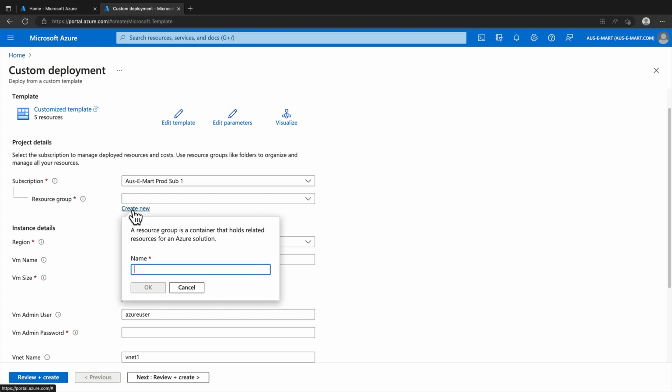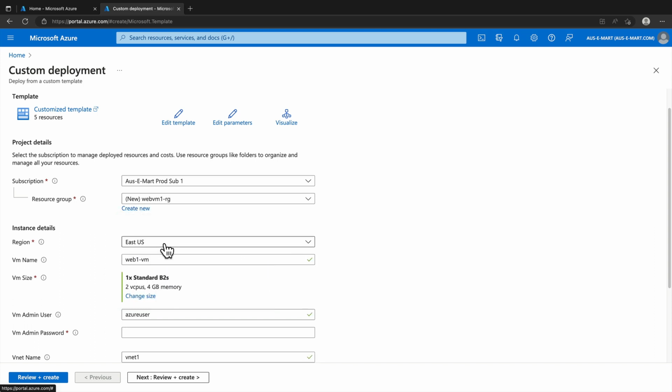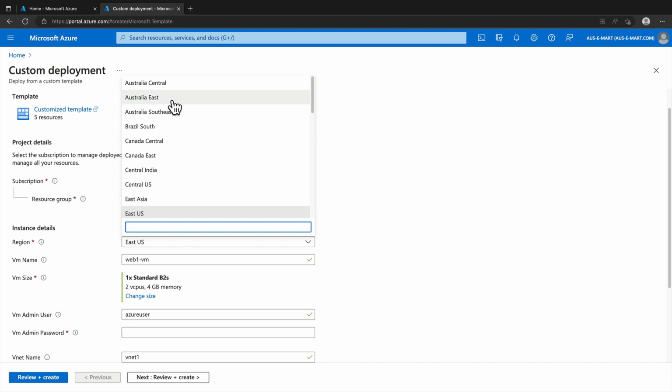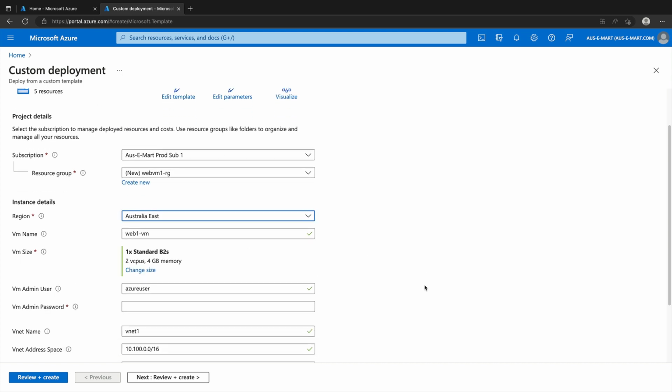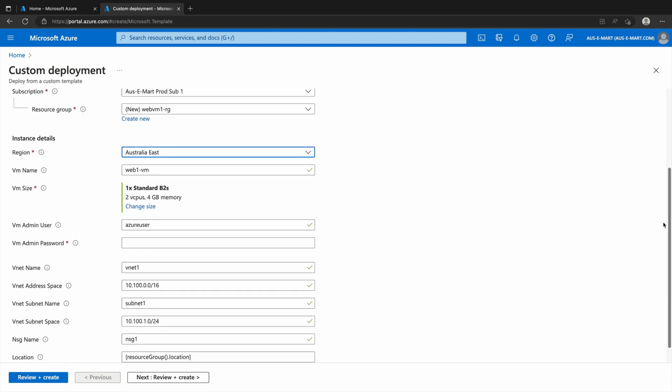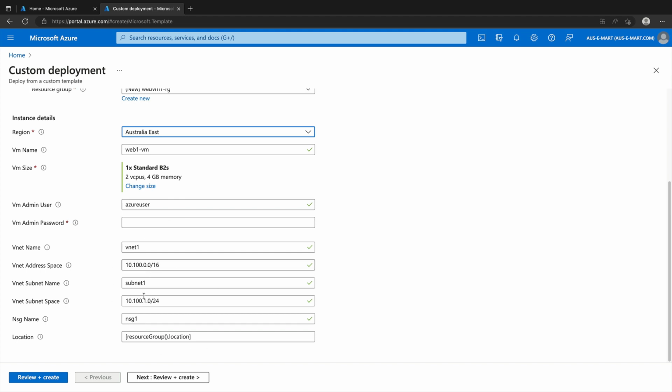I'm just going to create a new resource group. We're going to call this web VM1-RG. I'm going to place that into a region that suits my needs. You can place that wherever suits yours. So Australia East for me. I'll keep the VM size nice and small at a standard B2S size that isn't going to cost too much. And I can really go ahead and leave all of the other settings as is as default.